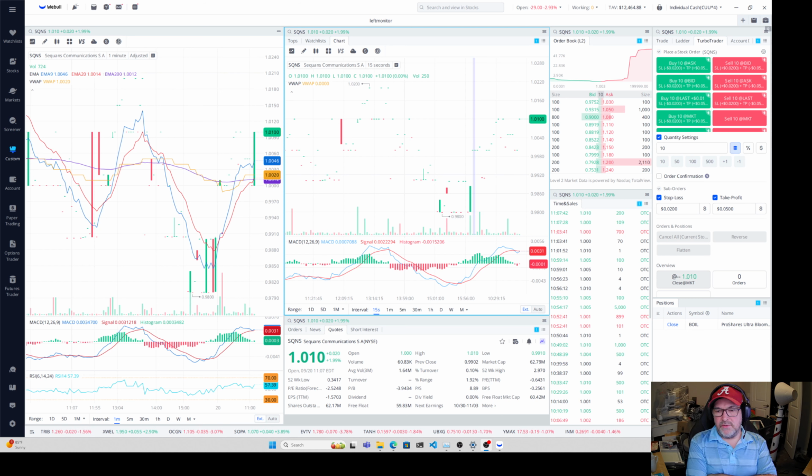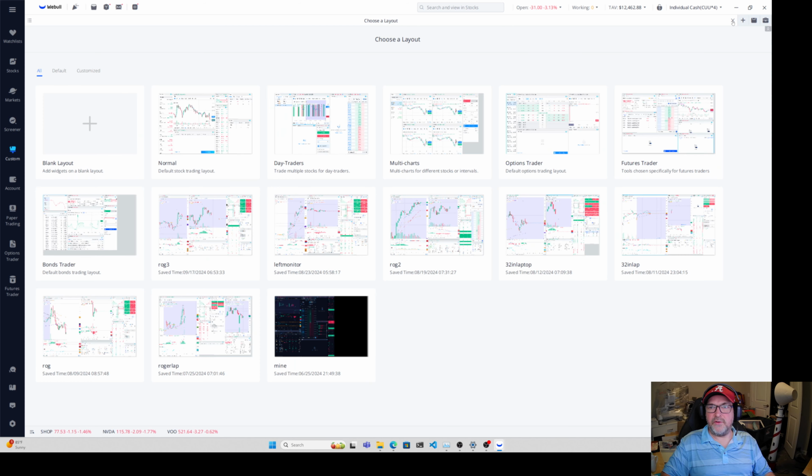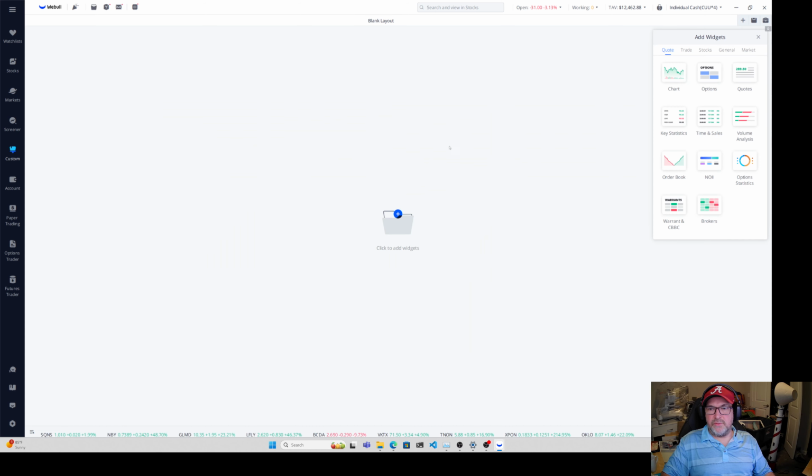So how do you create your custom setup? This is not going to be about trading. I'm not a good trader, I'm just trying to learn. But how do you set up a screen like this? You have all these buttons on the left here. You are on the custom button, and you can add new layouts and close existing layouts. So let's start with a blank layout. Let me show you real quick what I do.